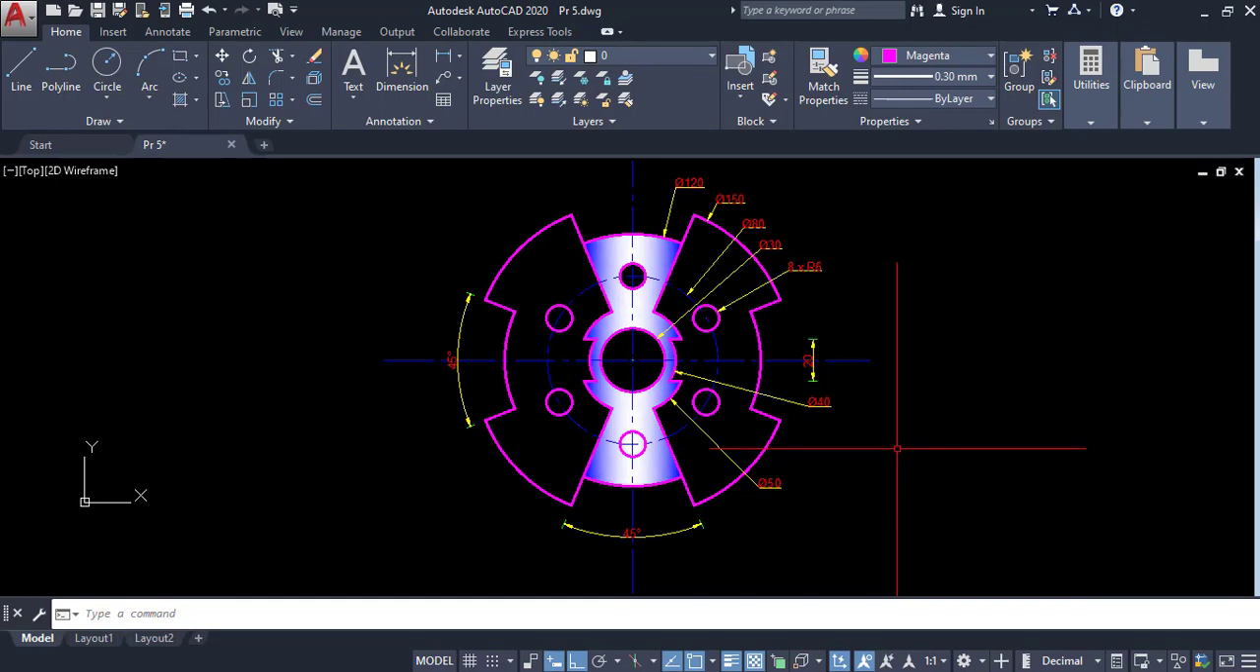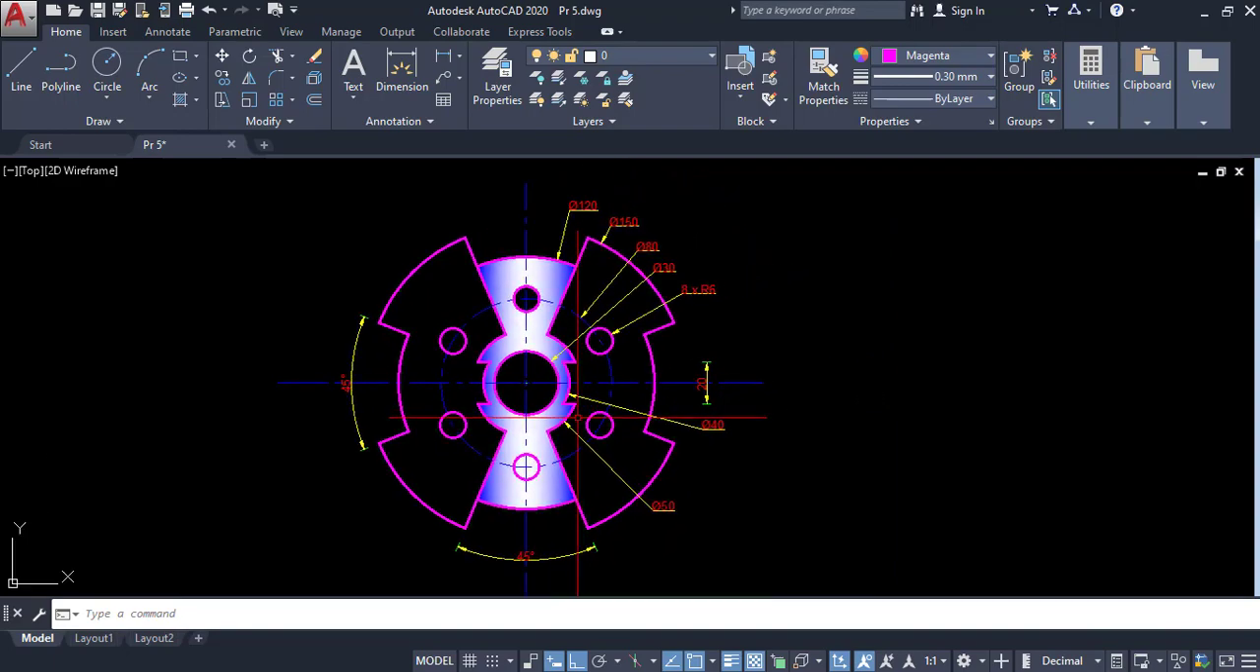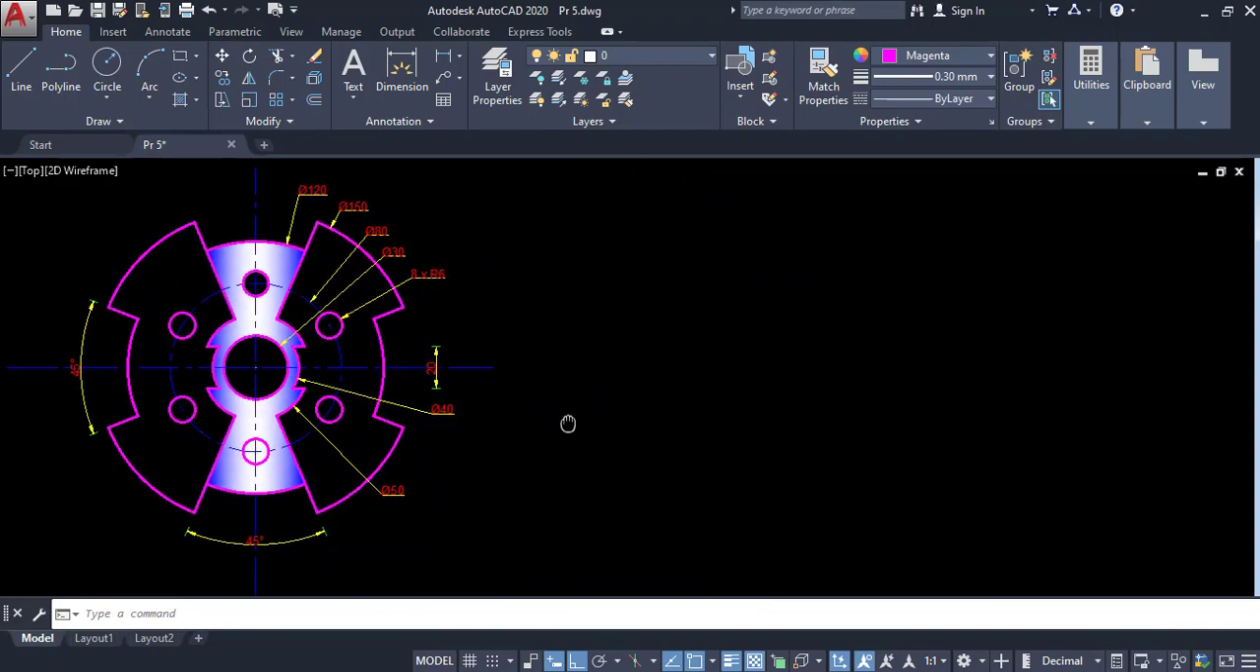This is practice 5. In this video, I am going to explain how to draw this drawing in AutoCAD 2020.